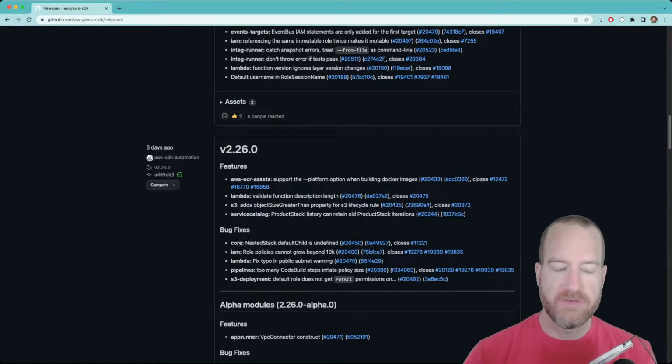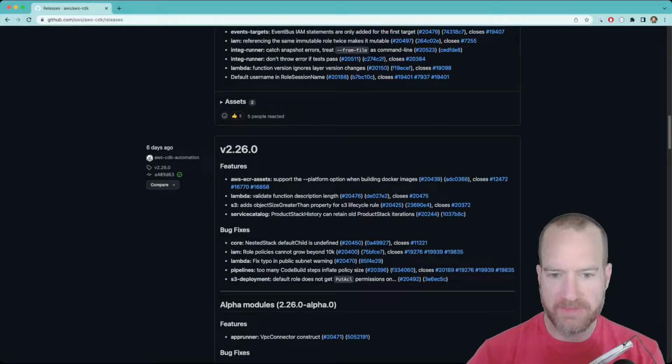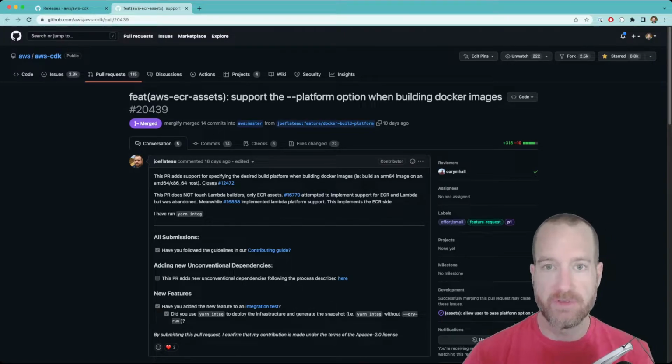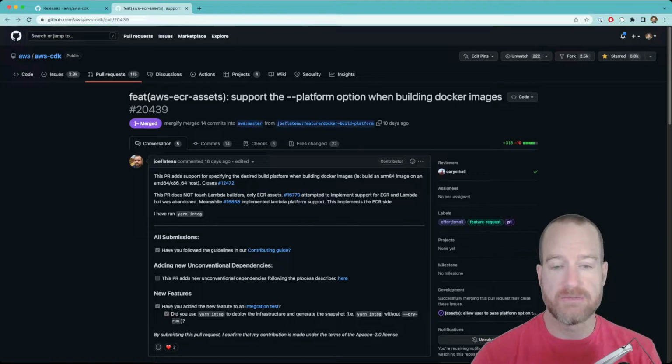Here we're going to see, first off, AWS ECR assets support the platform option when building Docker images. I'm betting this is going to be a real useful one, right? So if you're using a new Mac M1, Max, or other ARM-based processor, then certainly before you've probably come across an issue where building a Docker image means that you have to then run that in a specific ARM64 host container. And this option is going to let you provide some build options in here.